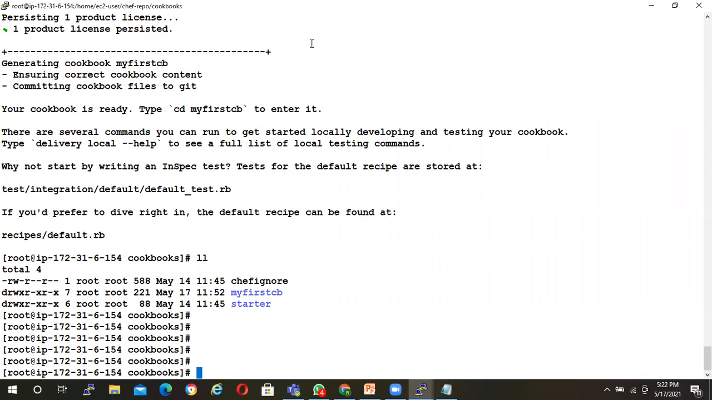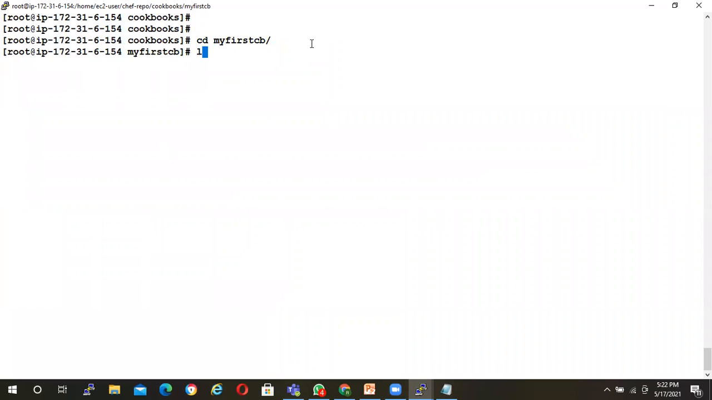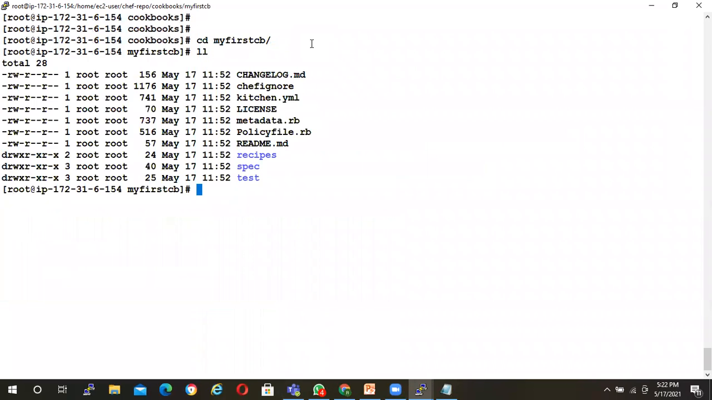So what are the things inside it? I really don't know, so let me just see what is there inside my first CV. Inside this cookbook, you have multiple files and folders. One folder is recipes. Now, what is my requirement? It's an empty cookbook for now.